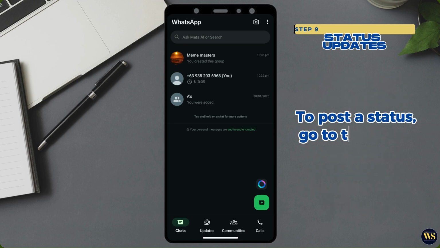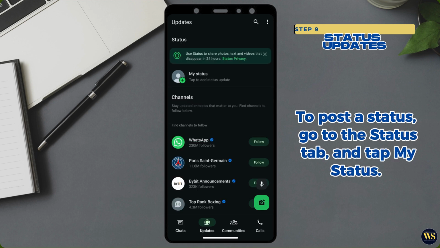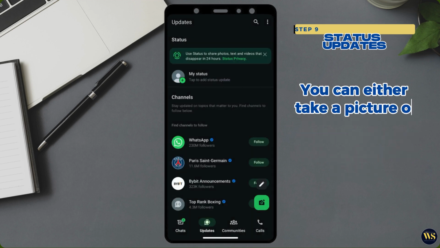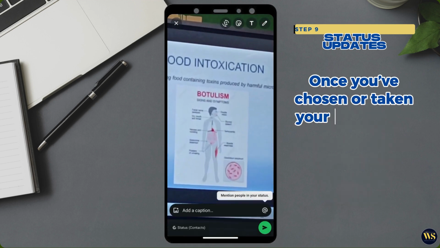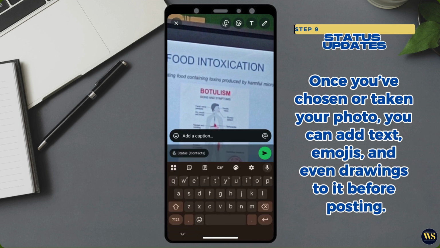To post a status, go to the Status tab and tap My Status. You can either take a picture or video right from the app or choose one from your gallery. Once you have chosen or taken your photo, you can add text, emojis, and even drawings to it before posting.